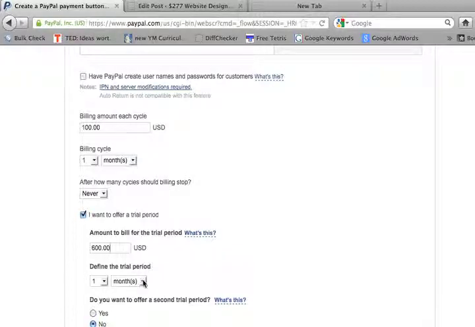And it's a 1 month trial period. And then you can even, do you want to offer a second trial period? So for instance, if you wanted to split this into 2 payments, you could say, yes, I'm going to offer a second trial period, and the second month it would charge that amount. It's pretty cool. So for now, what we're doing is we're going to charge $600 the first month. That's a $500 setup fee plus $100 a month.